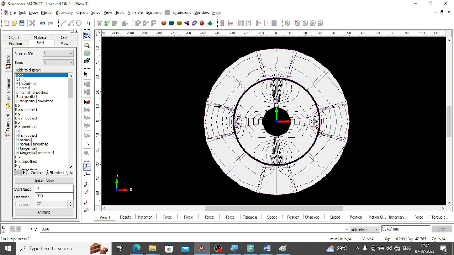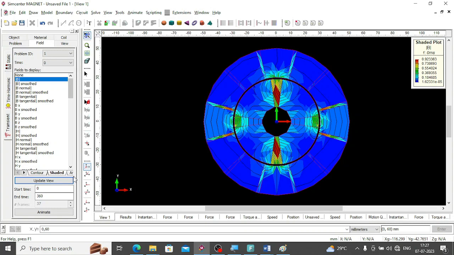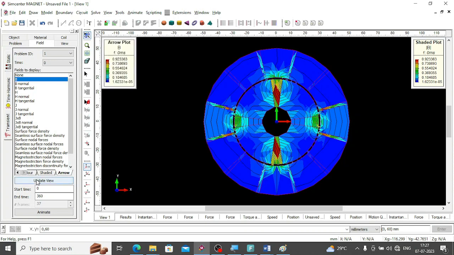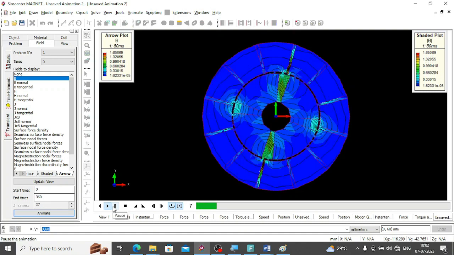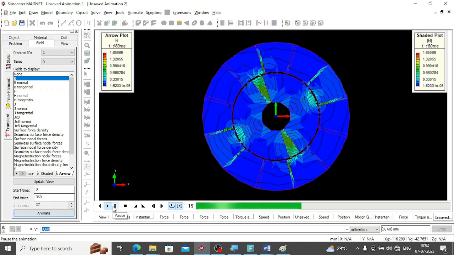If I have shaded as B, you can see the maximum flux and average flux flowing. If you have the arrow plot, you can plot the arrows for the same and see the flux flow. If I animate this, you can visually see the structure of flux flow and the interaction between stator and rotor in an animated way. Now you can see the animation of the motor you have designed.